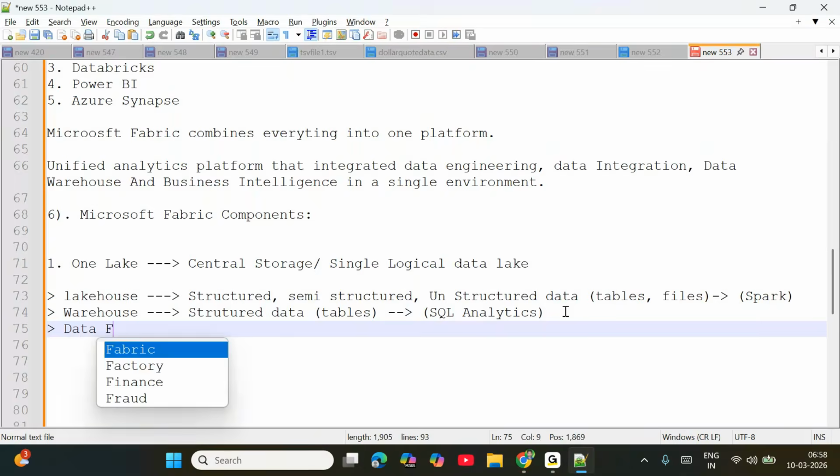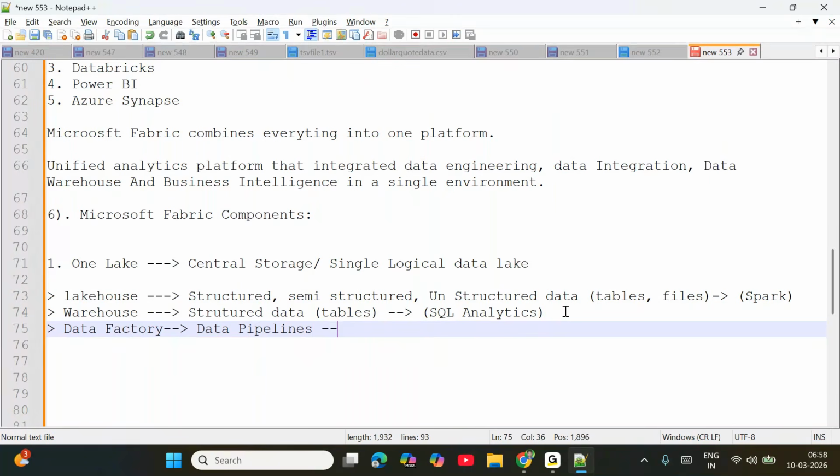Next, I want to talk about Data Factory, the next component. It is for data pipelines. Data pipelines are designed for collecting data and scheduling. Let's say you created a pipeline to collect data from various source systems and load it into the OneLake.